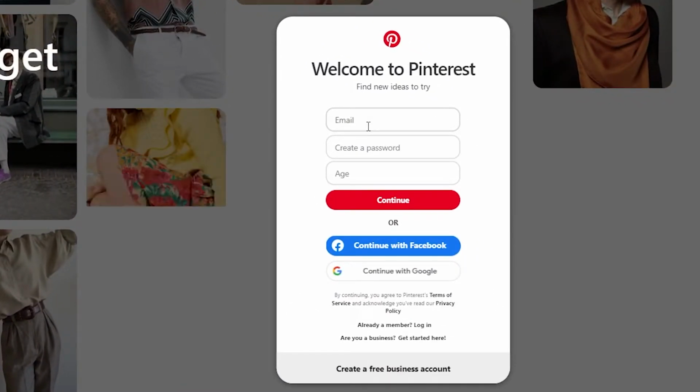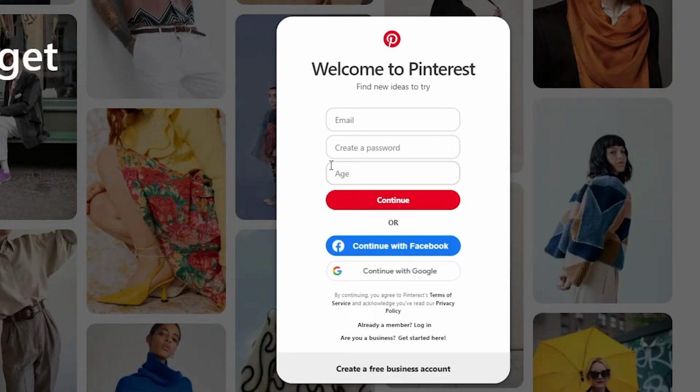Simply sign up with your email, with your password, with your age. Now make sure you are over 18, because that is the only way you will get accepted into this particular website. Once you have all of that done, I'm going to catch you guys in just a second once I've signed up myself.